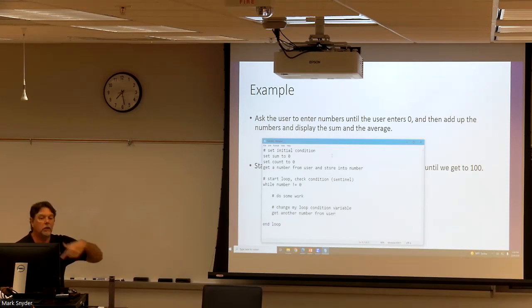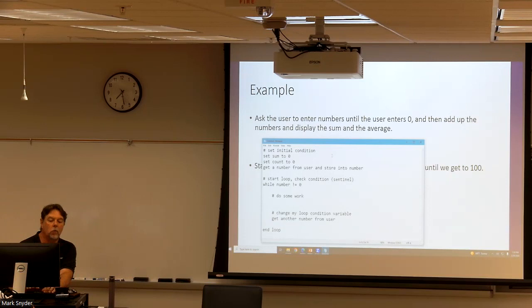So now I've got a basic loop. I'm not doing anything in here, but I'm looping, looping, looping, looping. Finally, the user enters 0, and boom, I jump out of my loop. Okay, so now I got to do some work. Well, I know from the previous example that I want to add whatever they entered to my sum, right?